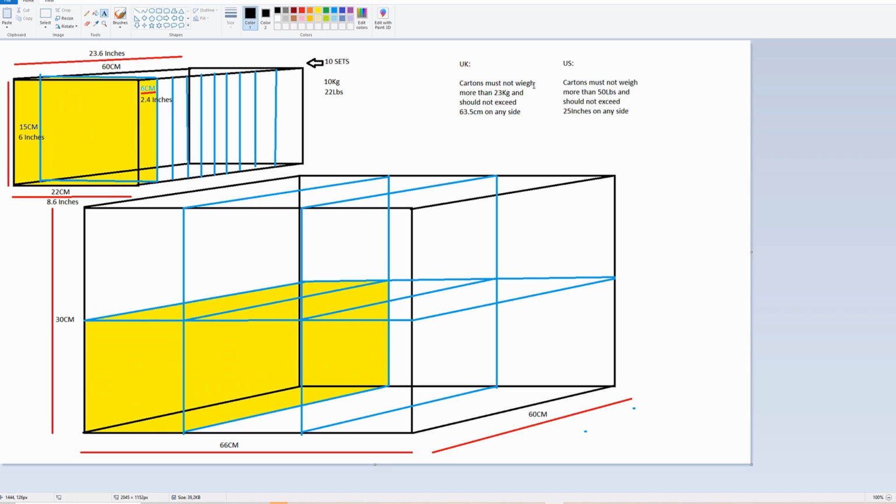You can see in the UK, cartons must not weigh more than 23 kgs, and they must not exceed 63.5 centimeters on any side. In the US, cartons must not weigh more than 50 pounds and shouldn't exceed 25 inches on any side. You can see even with our inner box, the length is 23.6 inches, so we're just in there. This is just something good to know. But now that we have this, we can calculate the full size of our carton. It is 23.6 inches long or 60 centimeters. It is, of course, 15 centimeters high and 22 centimeters wide.